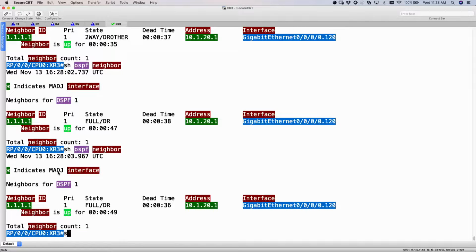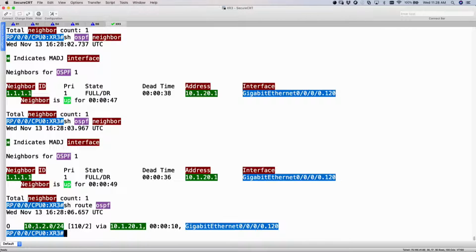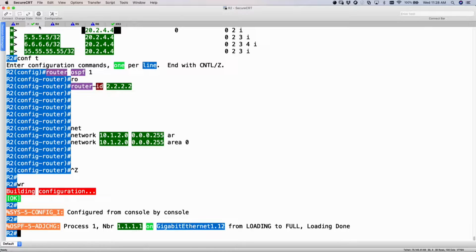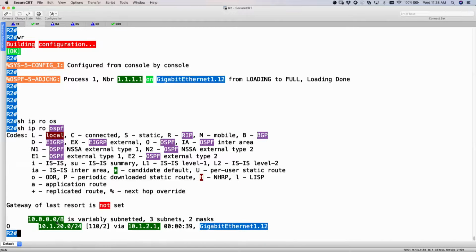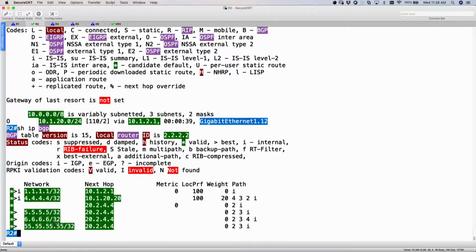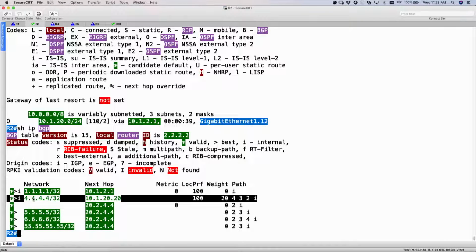So now my neighborship is back up, and if I do a show route ospf, I have the route to 10.1.20.0. Similarly, R2 should have the route to XR3, which he does, which means now for my BGP, iBGP is now preferred over eBGP because of weight. So now R2 is going to R4 from R1 to XR3, and he's exiting in that direction.